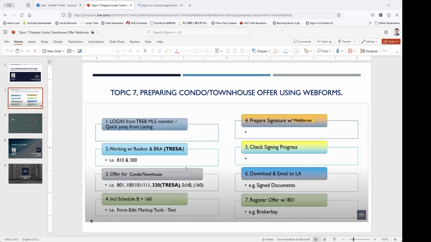The next one, how to add Schedule B or disclosure if you are the buyer or related to the buyer. Next, we're going to prepare the signature for Authentisign by using Webform Authentisign. Then how to use the Authentisign progress. Then we'll show you how to download the signed document and email it to the listing agent. Last, how to register the offer with Broker B.